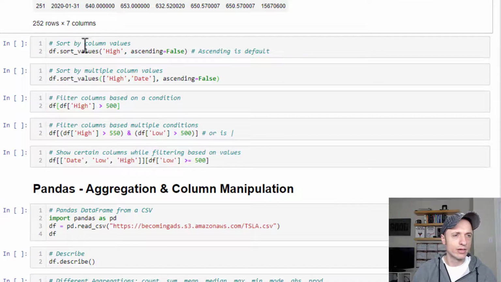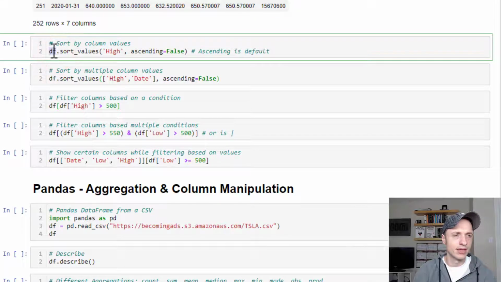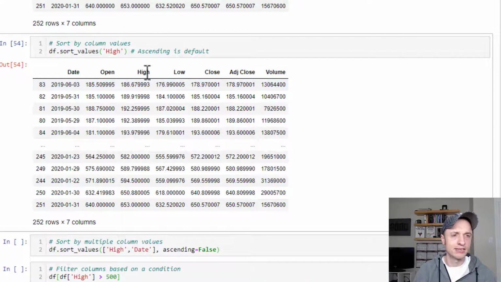And we can also sort by column values. So to do that, we have our data frame variable here, and we got sort values, and then the column we want to sort by, which we're doing high here. Now the default is ascending. So if you cut this out of here and run it real quick, you'll see that it counts up, right? That's ascending. So we got our lowest high here on day 83 or index 83. And then we have our highest one on index 251 at $253.